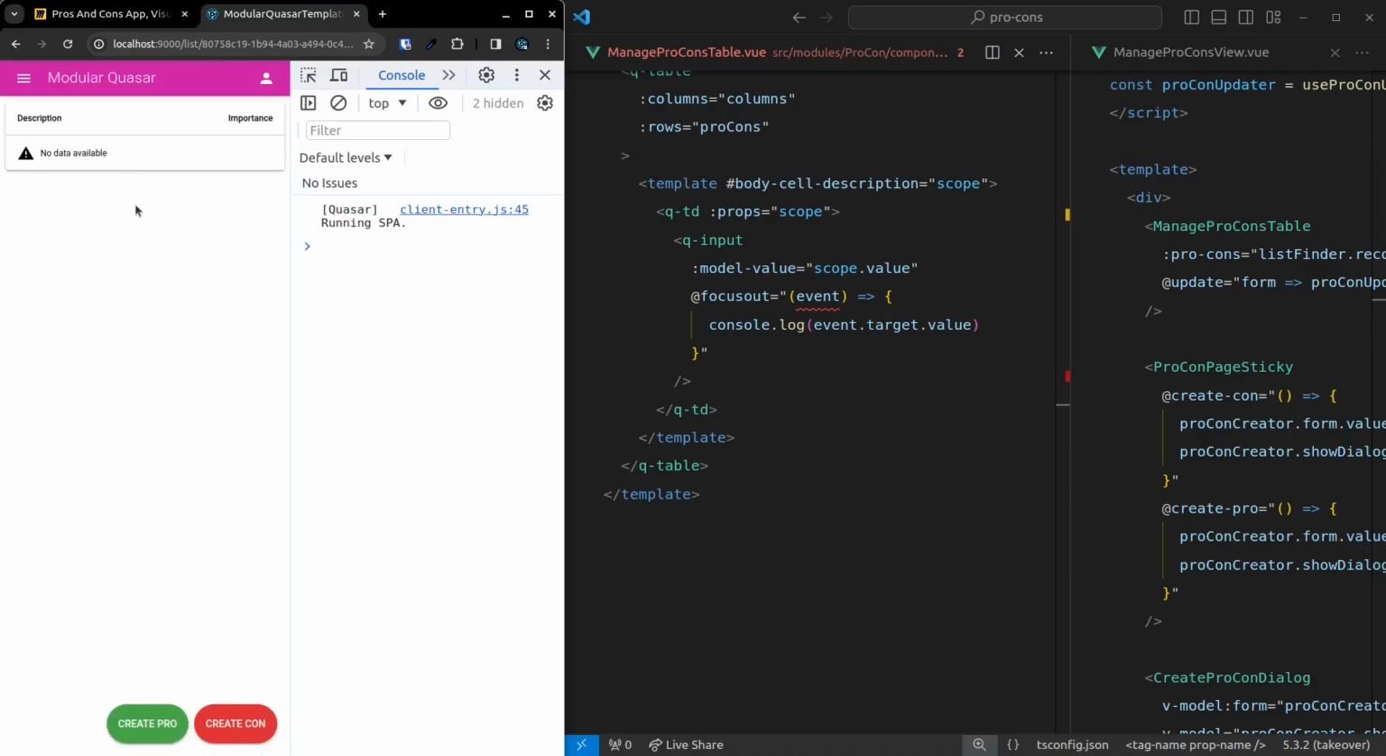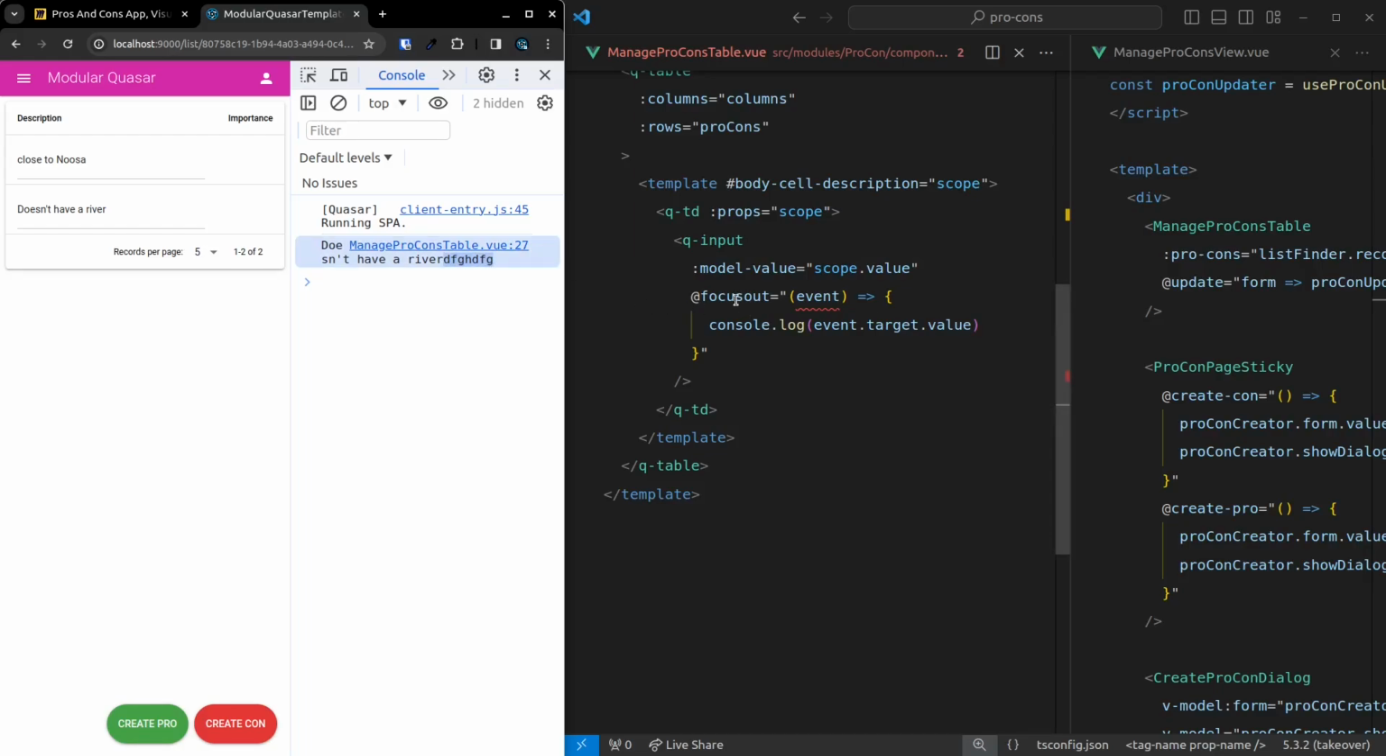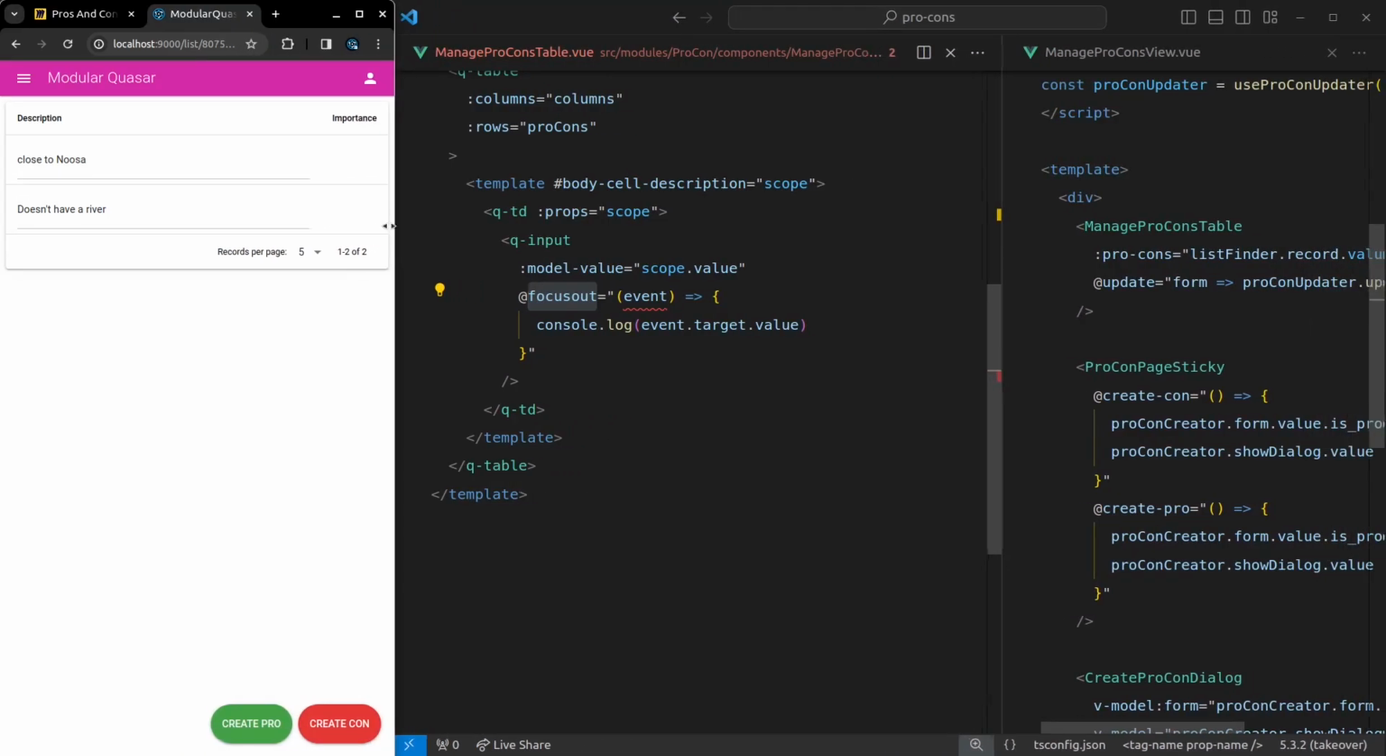Let's try it again, see if this works this time. Yeah, so you notice that we have those extra values now. It took me forever to figure this out: in order to actually hijack that state, we need to use focus out rather than blur. Bloody nightmare trying to figure that one out.